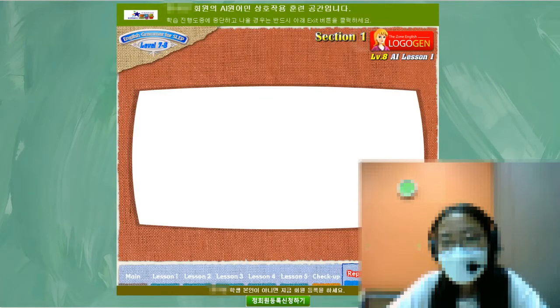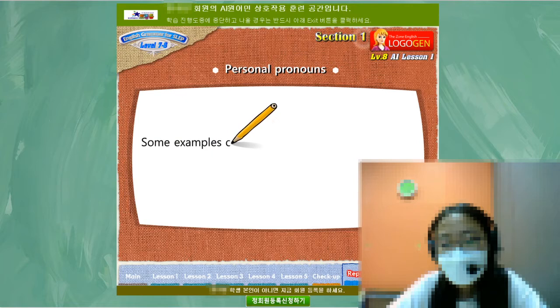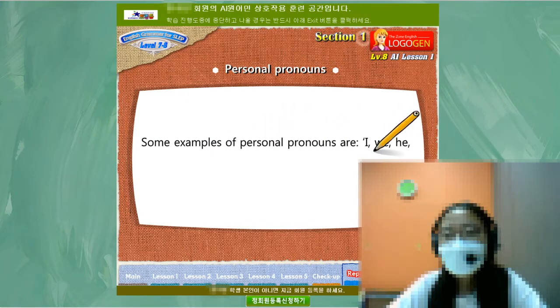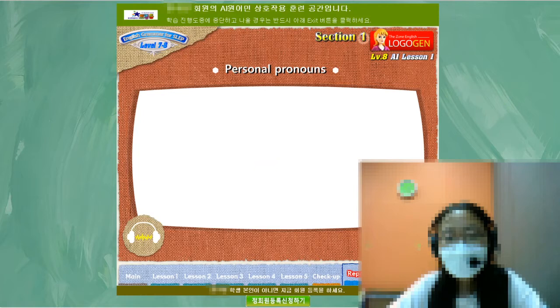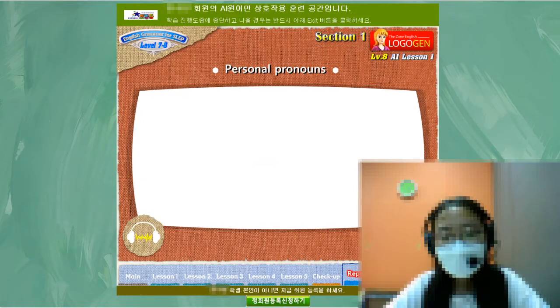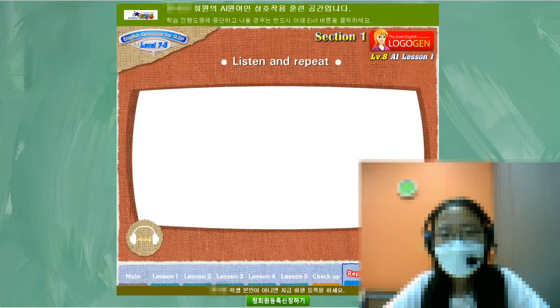Section 1. Personal pronouns. Some examples of personal pronouns are I, we, he, him, her, and them. Do you want to listen again? Yes. No. Okay, let's move to the next section. Let's listen and repeat the examples. Let's look at the table.